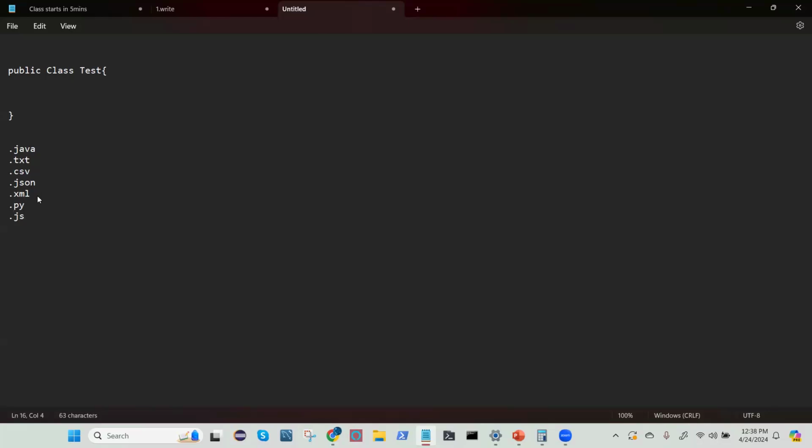JS extension, what you are saving. Another language called PHP is a high level language. If you want to save the file, it's going to be .php. So these are different file extensions. Like in Python, we write extension .py. For example, now I'm using Windows.